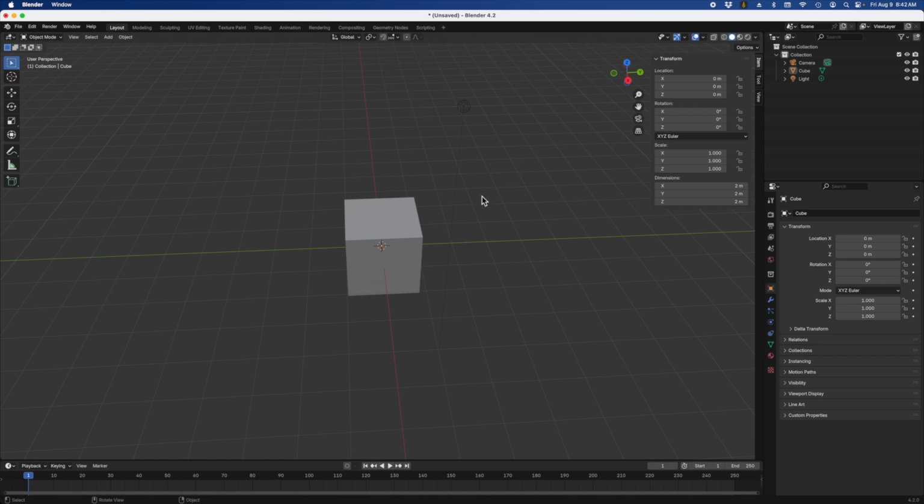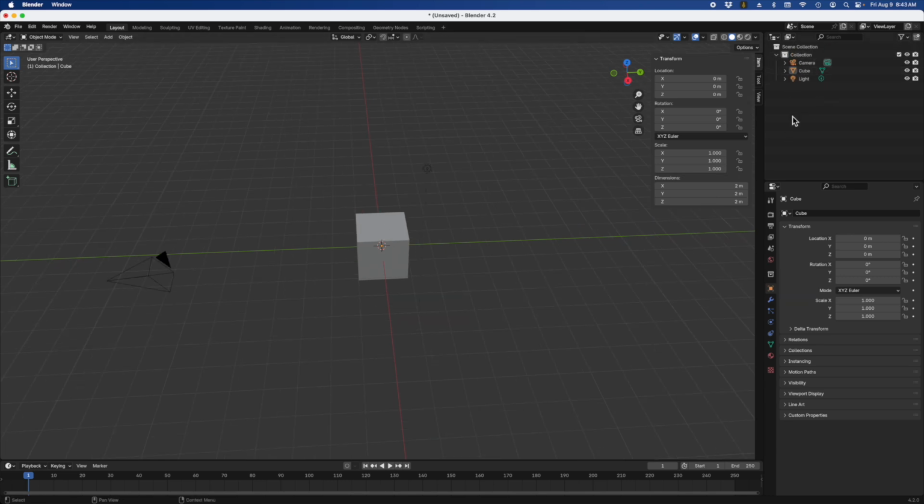I typically leave the N tabs open all the time when I'm modeling. I'll hide them occasionally if I need more space in my 3D viewport, which is the big area. So from the 3D viewport, we'll go to the outliner. The outliner lists all the objects that are in your scene. Your 3D viewport shows your scene.